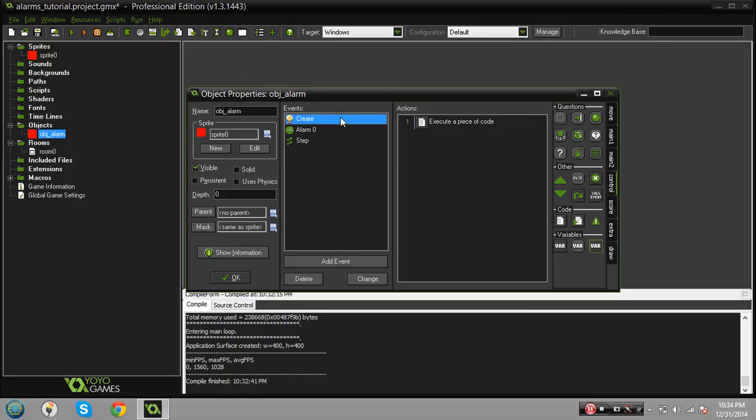Otherwise, yeah, that's about it. I made a tutorial before this about the switch statement. Alarms can also be used in the switch statement as well.